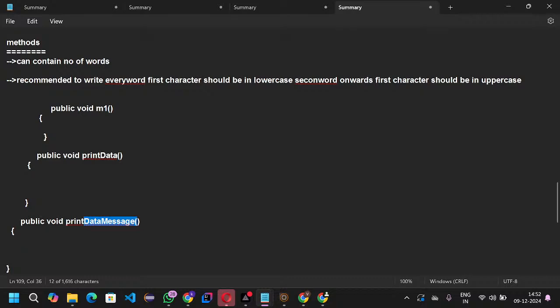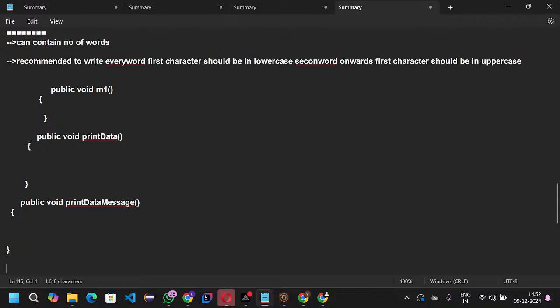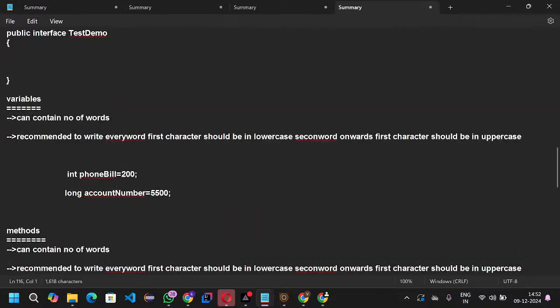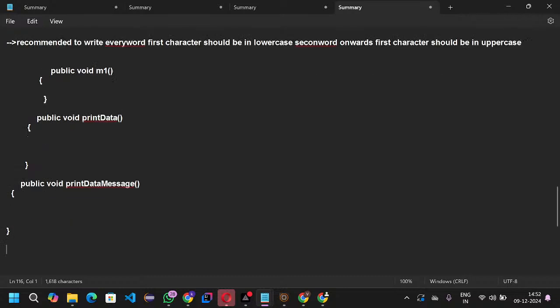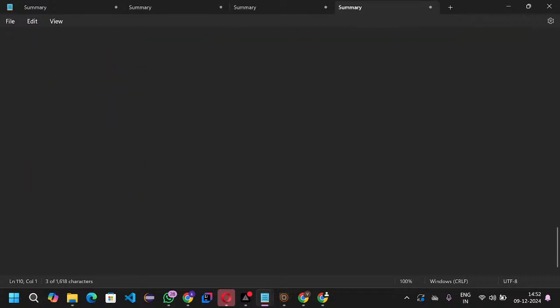So generally, we have to follow the naming conventions. The only difference between the variable and the method is the parenthesis. If you mention the parenthesis, then that is the method. If you do not mention the parenthesis, then that is the variable.